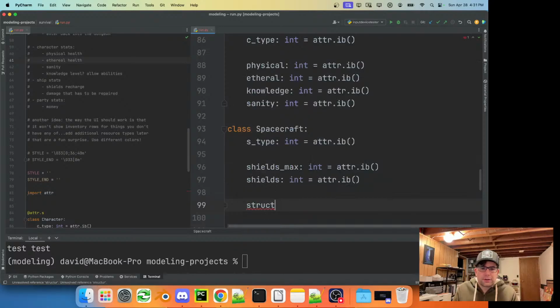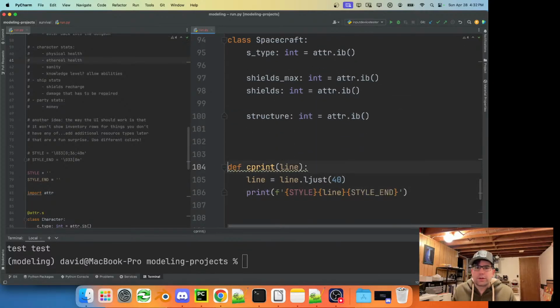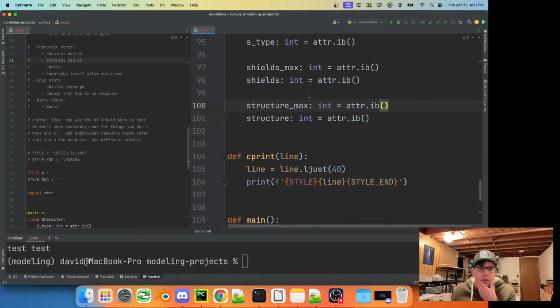We'll call the damage structure. And is it weird to have max here for the ship but not for the people? I don't think so, because people and characters can change and grow and develop, whereas the spacecraft is kind of fixed in its capability. I don't think that's too big of a leap. We can always change that up later. Okay, so we've got this.